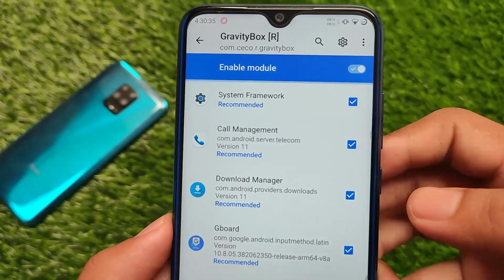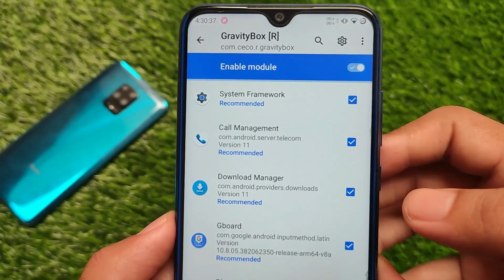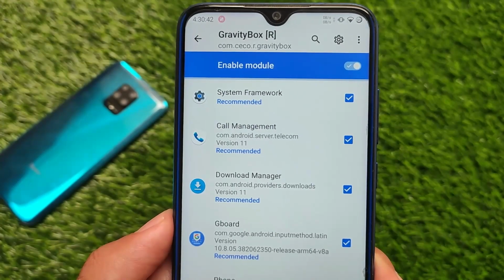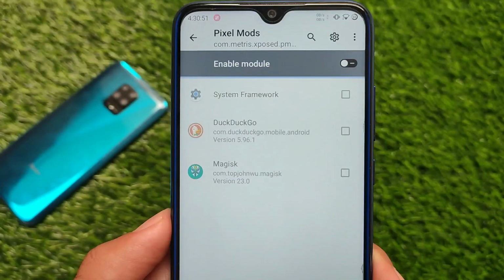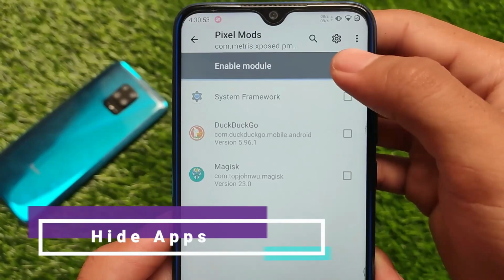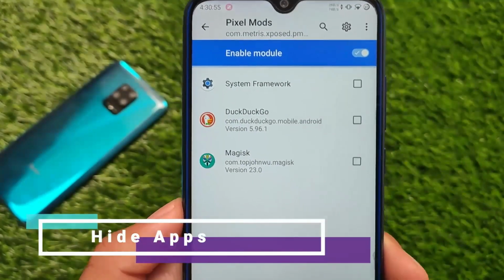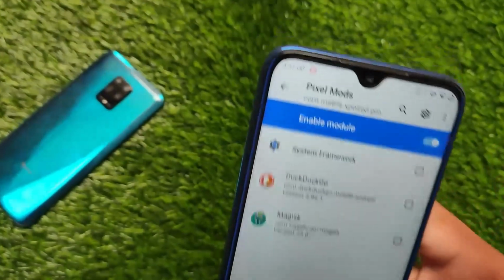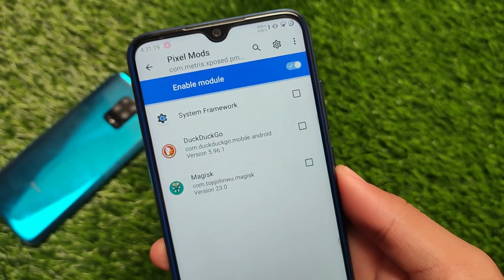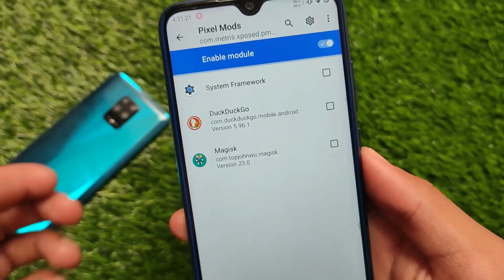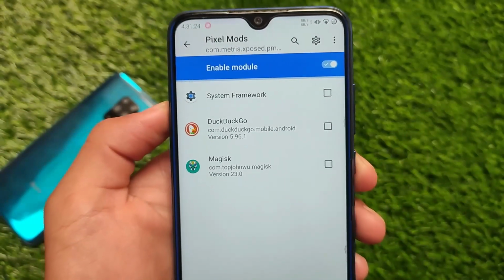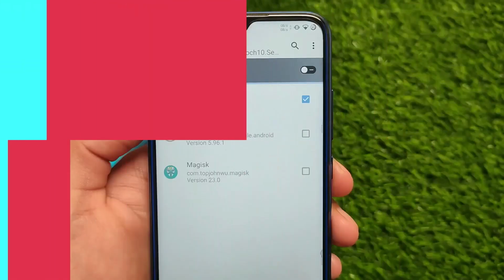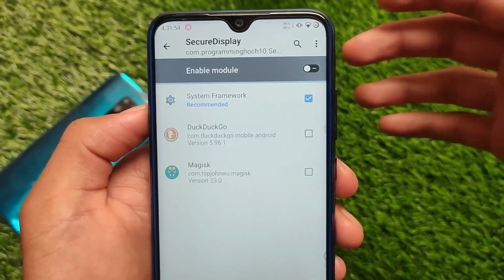Some cool features are available for you: navigation bar, status bar, power menu, music management. A lot of features are already present in Gravity Box. I made a dedicated video on that, so make sure to check it out. Pixel Mods, as I just mentioned, is this feature, and you need a Pixel Launcher for that. Of course, in my case it's not there. Unfortunately, I'm not using Pixel Launcher here, so yes, you need to keep this in mind. You need to enable this option, and make sure you have the Pixel Launcher, and you'll be able to use the Hide Apps feature in that.